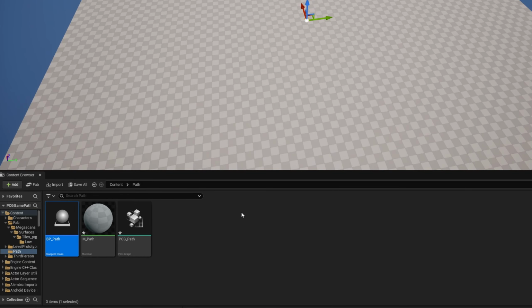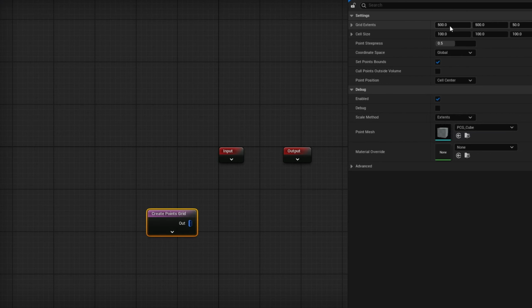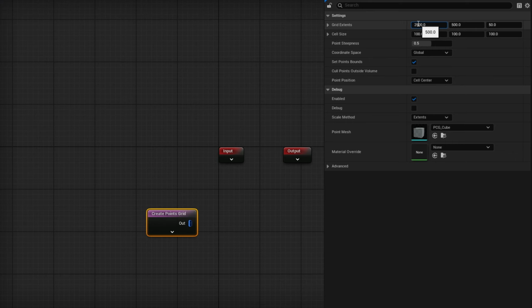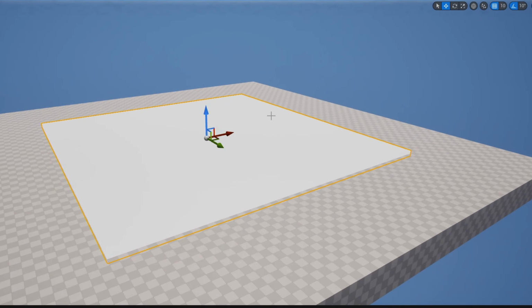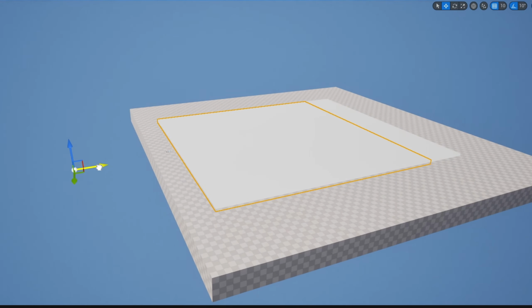And now let's open up our PCG path. To get started, I'm going to right click and search for create grid or create points grid. I'm going to set the grid extents to be 2500 by 2500 by 50. And I want the cell size to be 500 by 500. And we can leave the height at 100. If I press D on this, you can see we have our grid here. But if I was to move this over, it stays where it was. It does not move with the object.